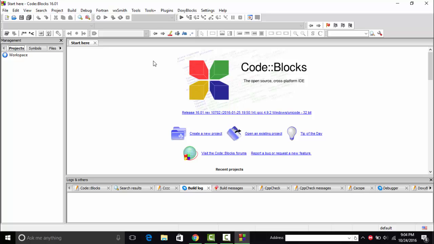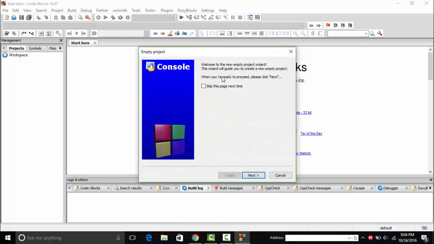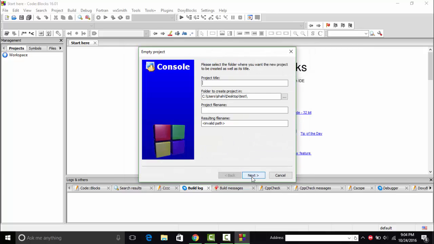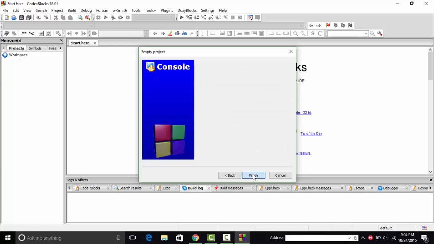What we can do is click on create a new project. I would like you guys to click on empty project, click on go, don't click on skip, click on next. Give your project a title. I would give it hello world 1. So let's go ahead and click on next, and just click on finish.